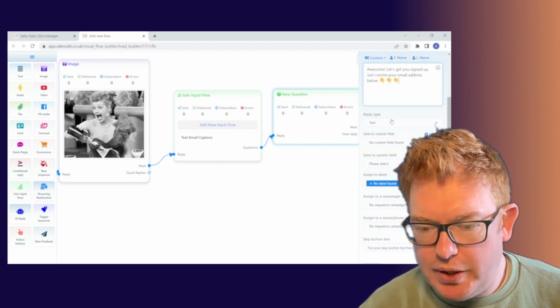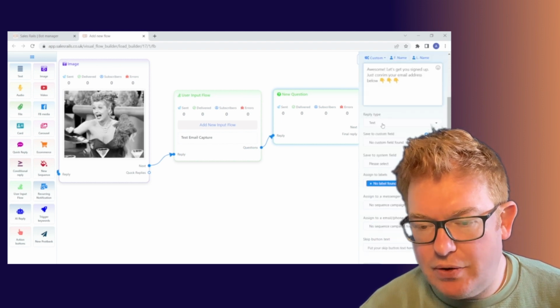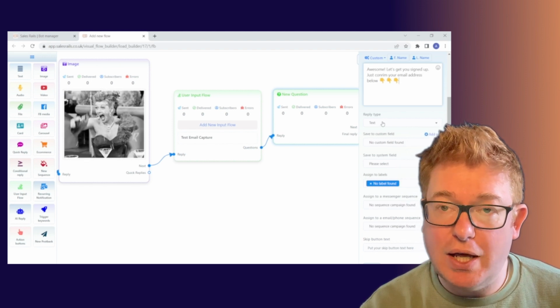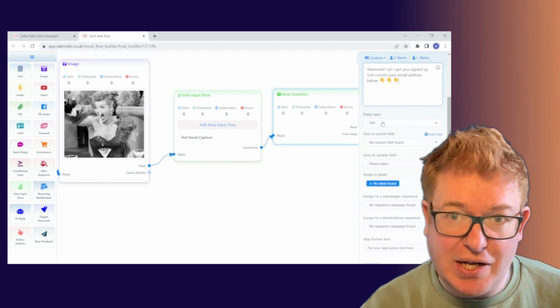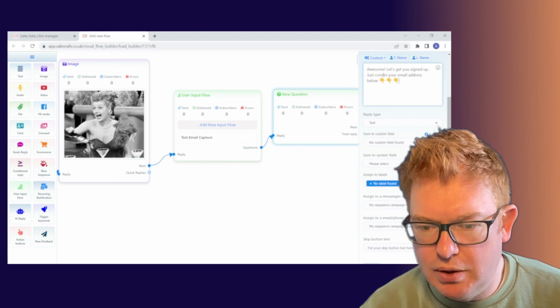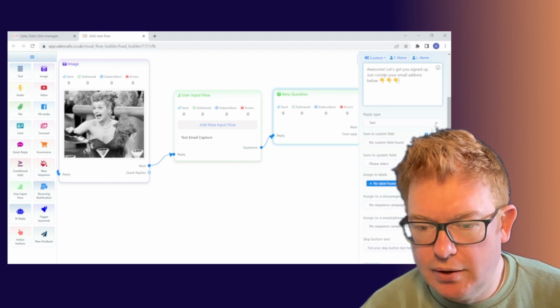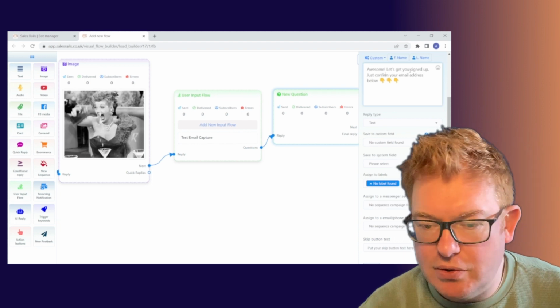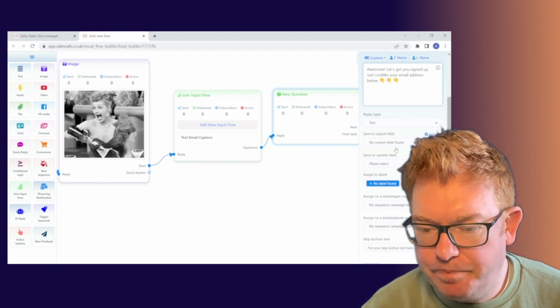So we come down to reply type. In Instagram, it doesn't do the auto-populating. So we would have to leave it as text there, and they would have to type in their email address. And we'd probably change this. I spelled confirm wrong anyway, but we wouldn't put confirm on Instagram because they're having to type it in.